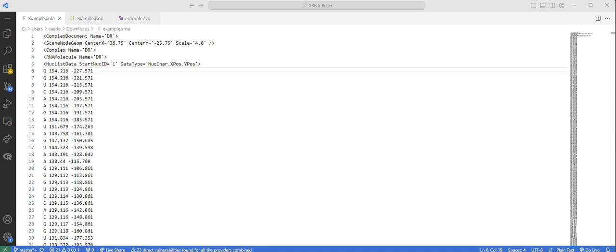This video will provide an in-depth technical exploration of XRNA's various supported file formats. XRNA supports a variety of input file formats and output file formats. Number 1. The XRNA file format.